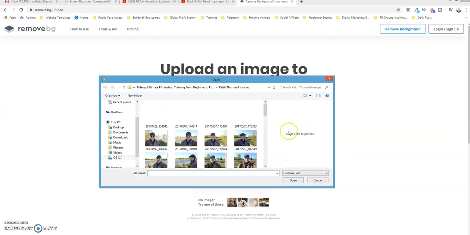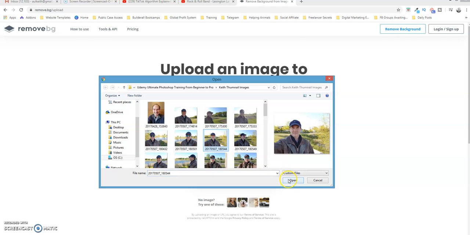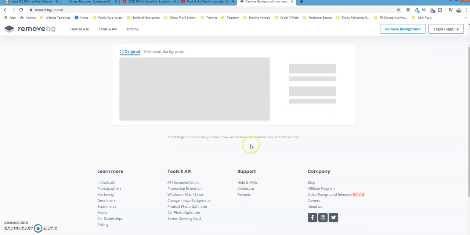So I'm going to click on that, and I'm just going to select any picture. Click OK. It takes a few seconds for it to upload and for this program to analyze the image. And once it's done, it will have removed the background for you. So give it a few seconds here.